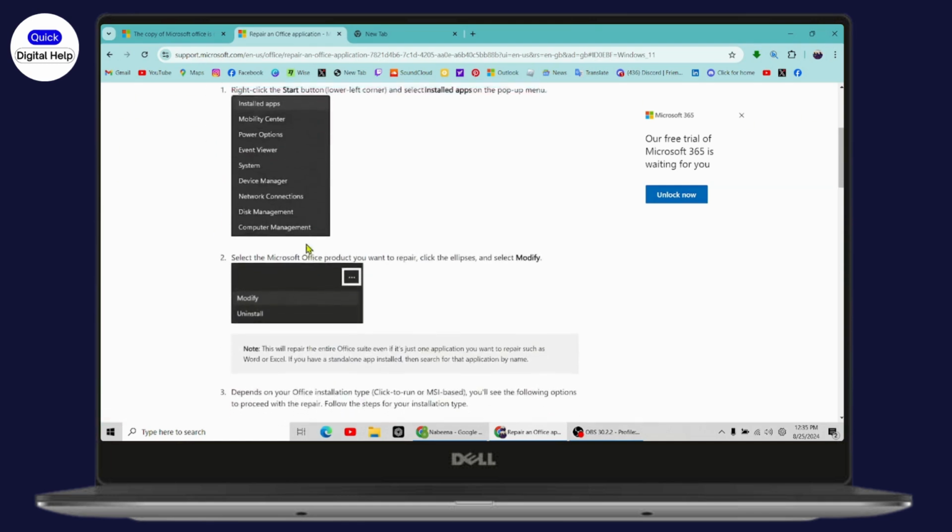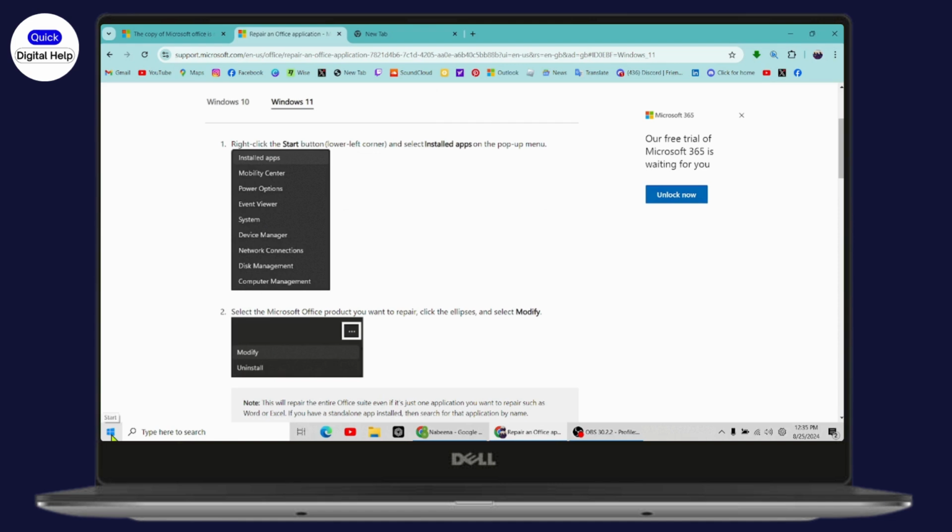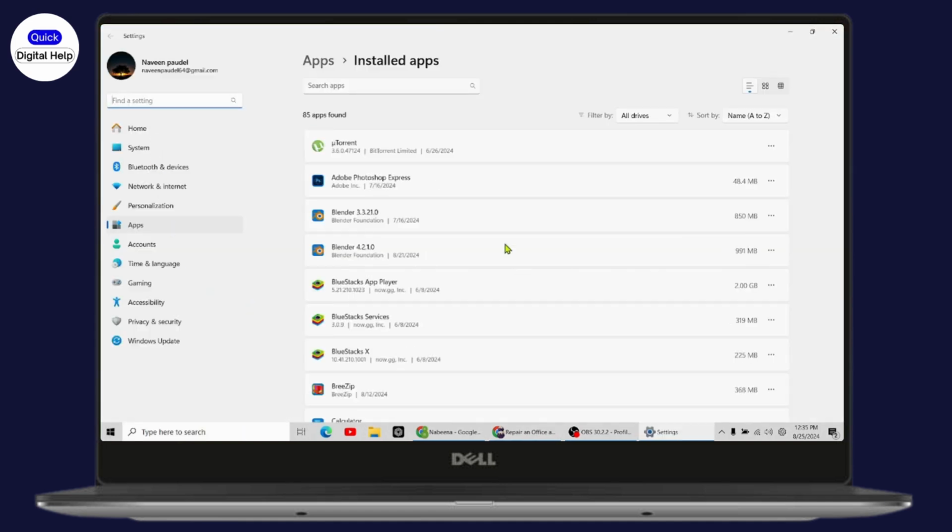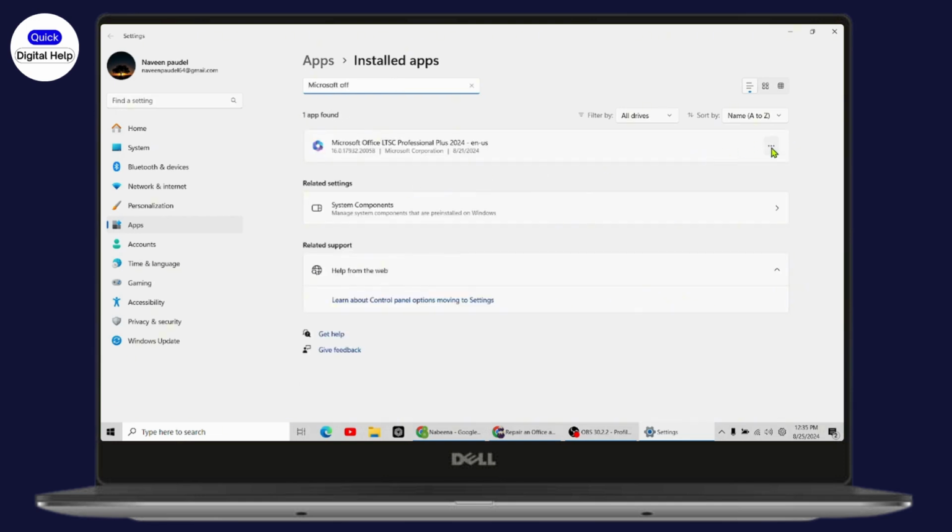According to Microsoft, you just need to simply right click on your start and then go with installed apps. Once you go with the installed apps, you need to search for Microsoft Office and then go with the right side which has those three dots and go with modify.